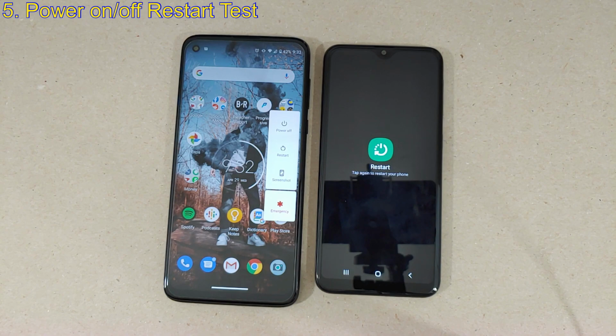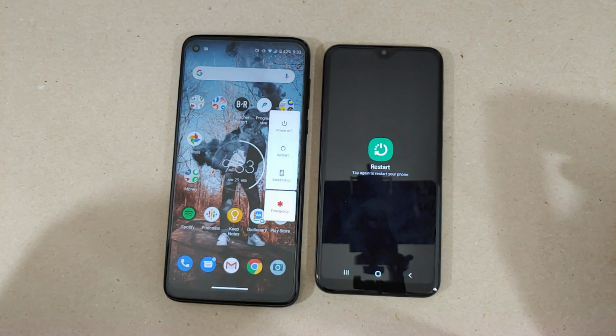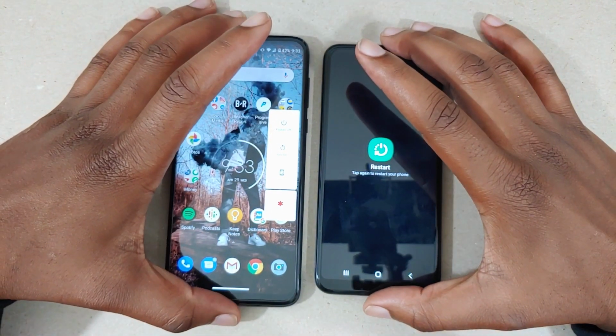Now in this case here, I'm able to do a restart because a couple speed test videos ago, I did one with an iPhone and I didn't have a restart button, which I kind of forgot about. But as of right now, we got the G Power on the left and the Galaxy A10e on the right. Let's see which device can power off and power back on faster.